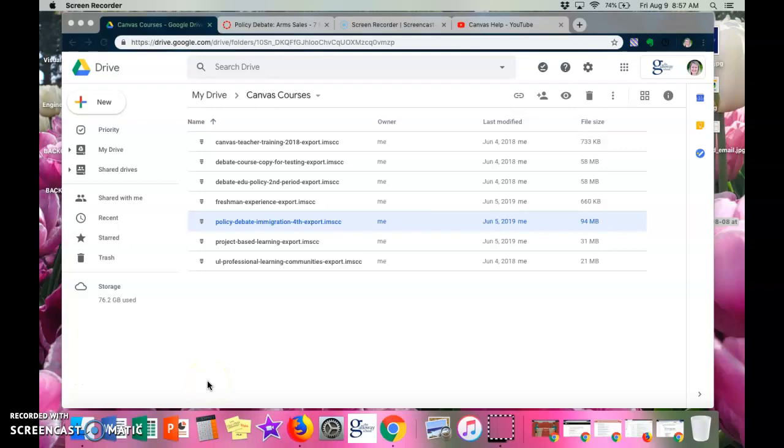Hello, today we are going to talk about how to import course content that you may have exported last spring. The first step that you'll need to do is to go into your Google Drive, which is where we encouraged you to store the export file.